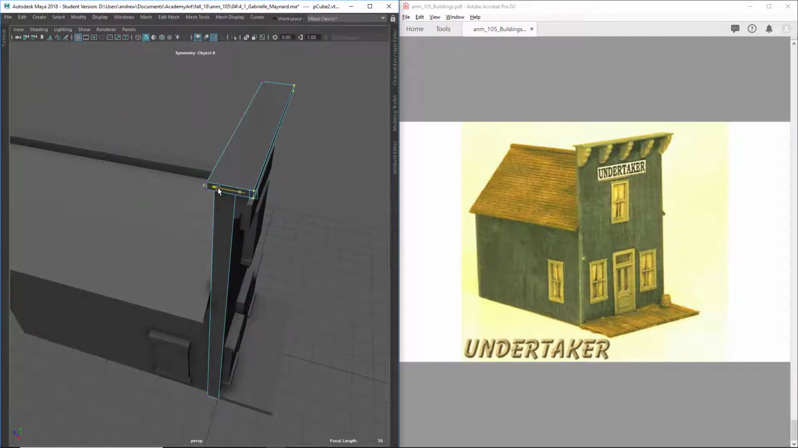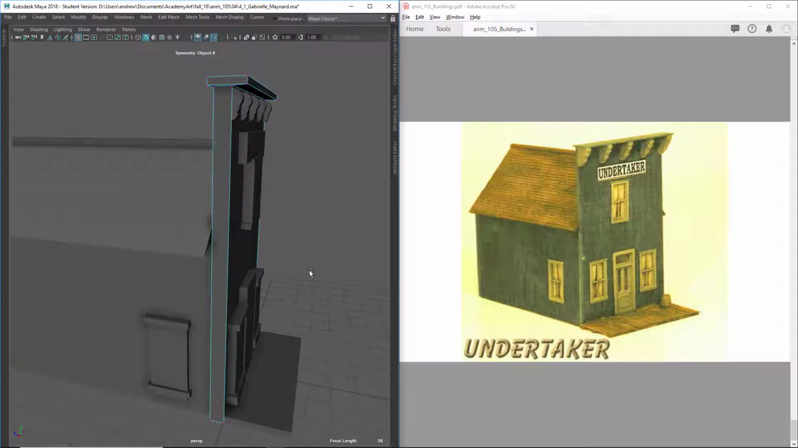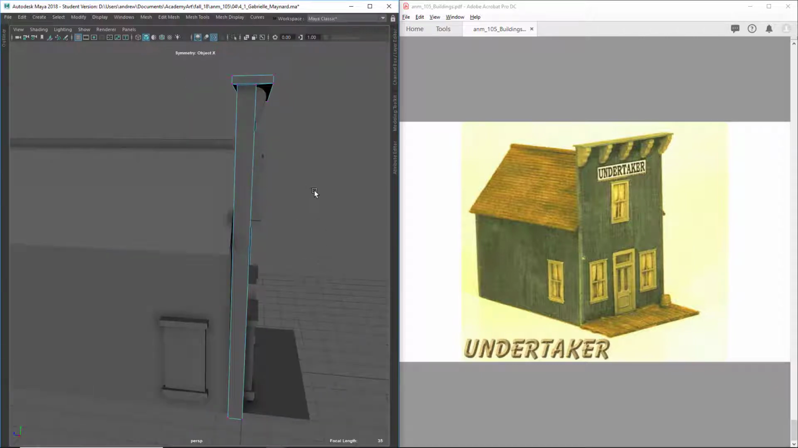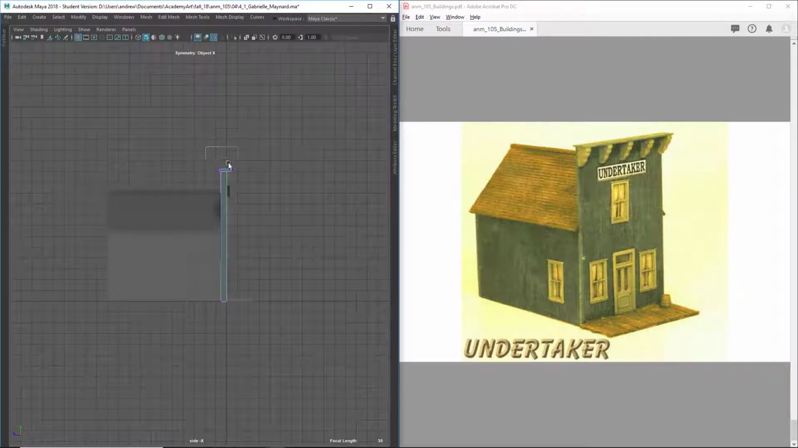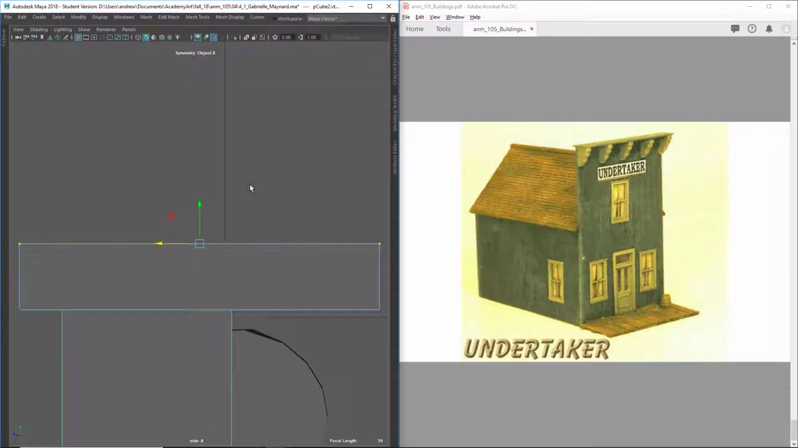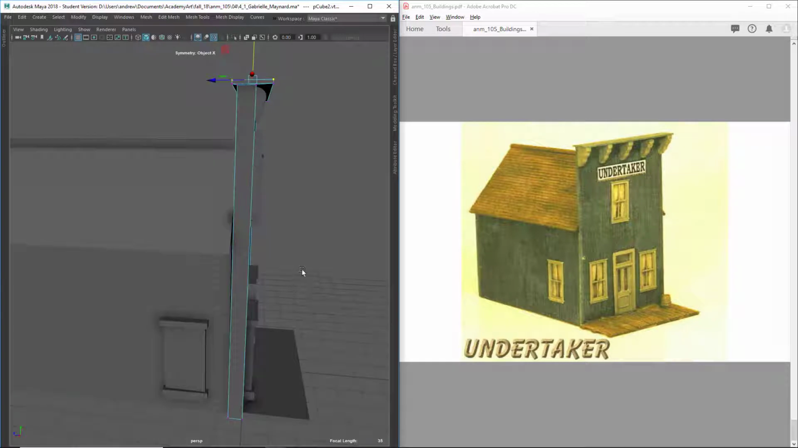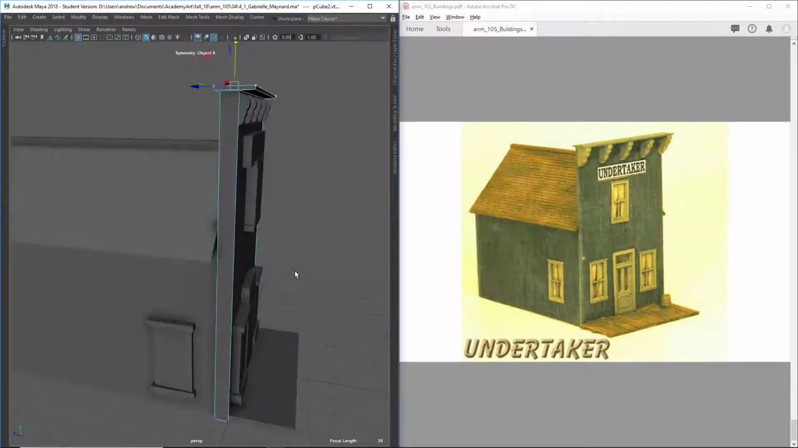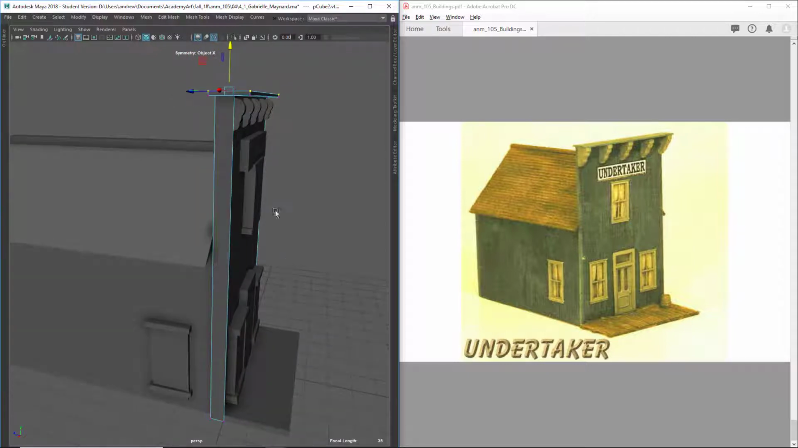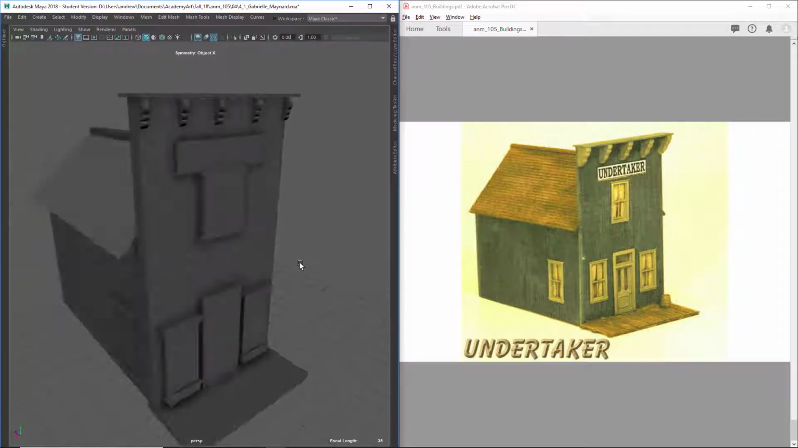Kind of pull that out a bit more, and maybe make it thinner too. Just hit F to frame selected. And actually it presses right up against those things too, so I might move these guys up a little bit. Looks a little better.